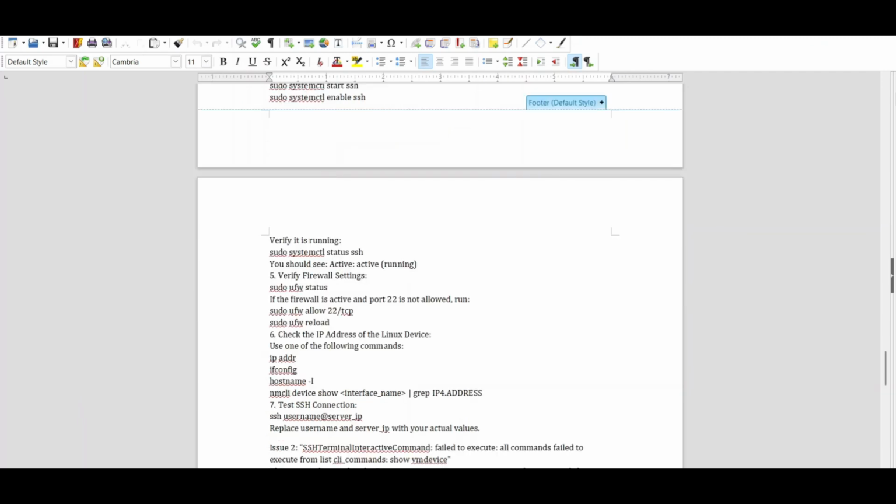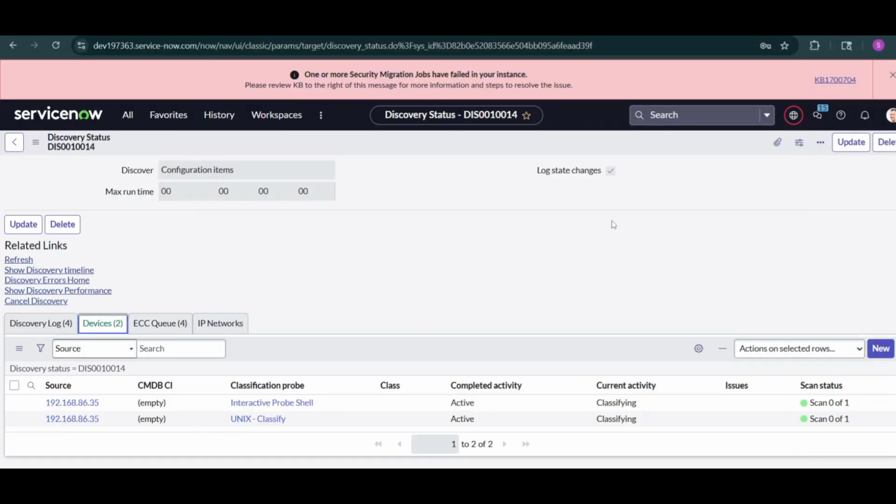So since this is already running, there's no need for me to perform the steps. I can share this document in the description box, and in case you get that error, you can just go ahead and follow those troubleshooting steps. In case you are stuck somewhere and you don't know what to do, you can always reach out to your infrastructure team, who is responsible for handling this server. In my case, I am the infrastructure support, so I will have to do everything to fix it.